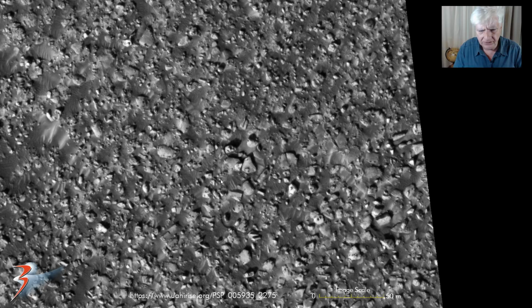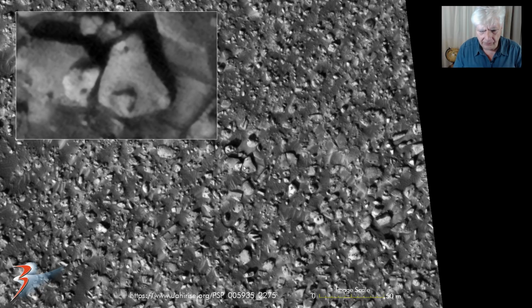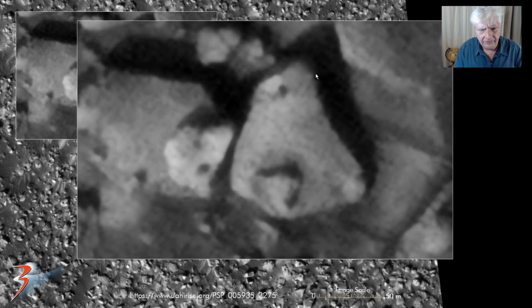Not sure what this object is, but it looks as if it's got a delta shape to it. It's about, let's see, 14 meters across. And as I say, it looks like it has a delta shape, with this one-third partially buried. So if this was the tip of the delta, then that there is virtually in the center of this object.